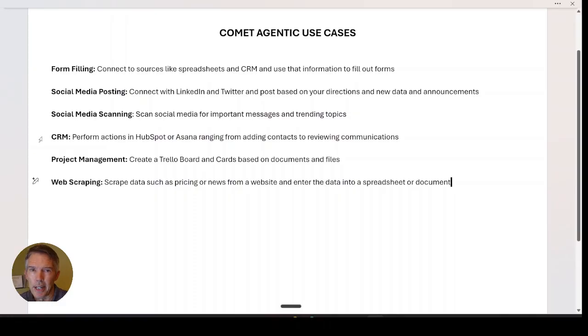And in regards to CRM, you can perform actions in HubSpot or Asana, ranging from adding contacts to reviewing communications. And similarly with project management, you could, say, create a Trello Board and Cards based upon documents and files. And then there's web scraping. So Comet can also scrape data, such as pricing or news from a website, and enter that info into a spreadsheet or document. So these are some fundamental use cases for Comet's agentic capabilities, but you're really only limited by your imagination.